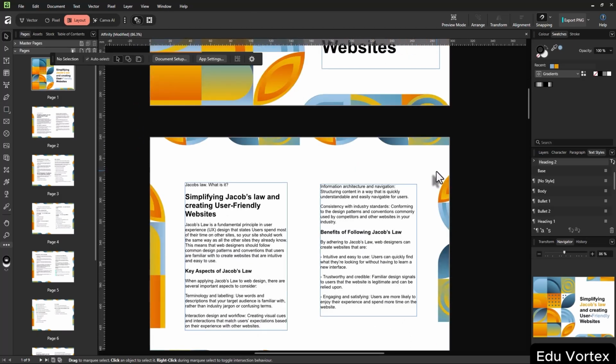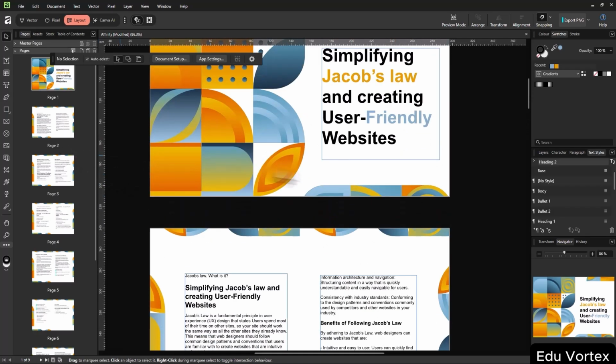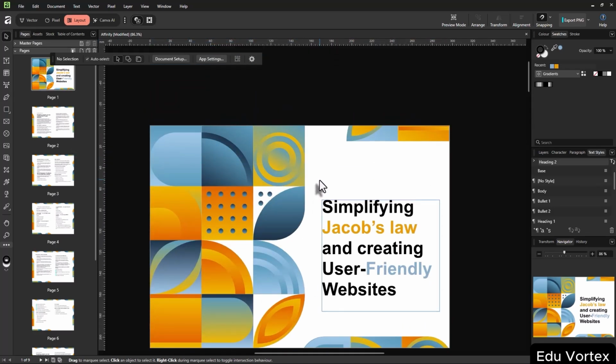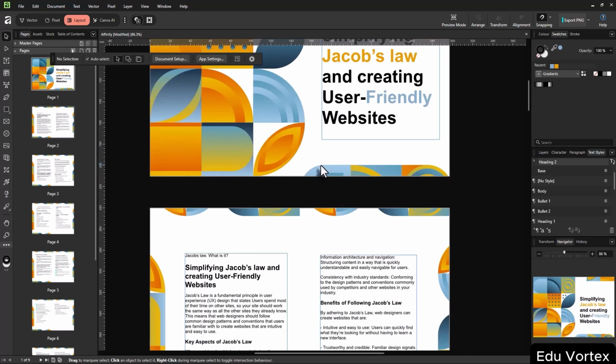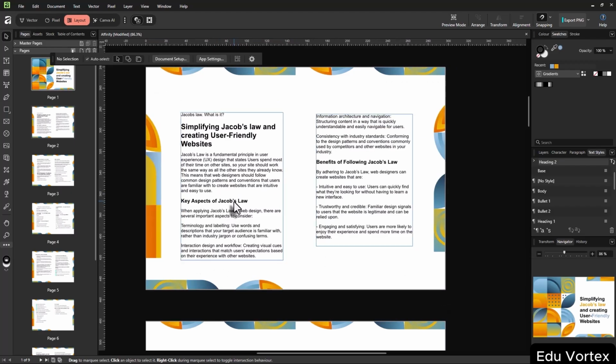So now what we can do is add the table of content. In Adobe design, we usually created all of the headlines, titles, and all of those things, and later we linked them to the exact place where the content is. Suppose we want to give the title key aspects of Jacob's law. There we usually put the title and link it to the exact position where the content is.